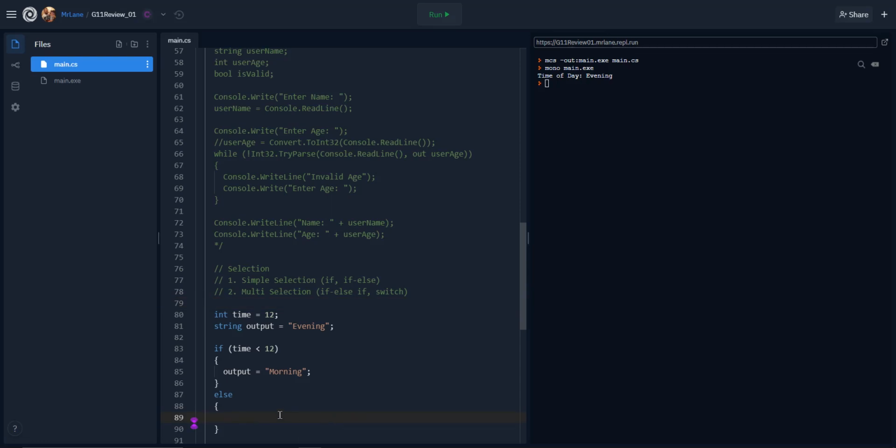Okay, so else means everything else. Since we're talking about time here, time represents 1, 2, 3, 4, 5, 6, 7, 8, 9, 10, 11, 12, all the way to 14, all the way to 24, sorry, right? So 12 through 24 is not going to go into here, which means it has to go into here. So we're going to change output to something else. Output is equal to, I don't know, we'll just change it to after morning, just so we can see that it actually got into here.